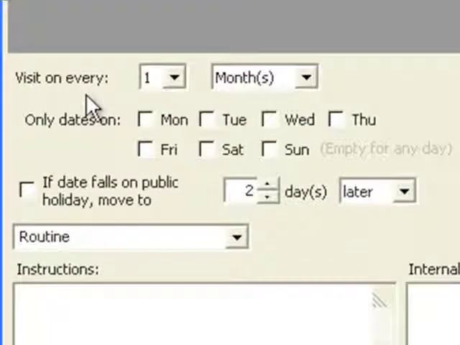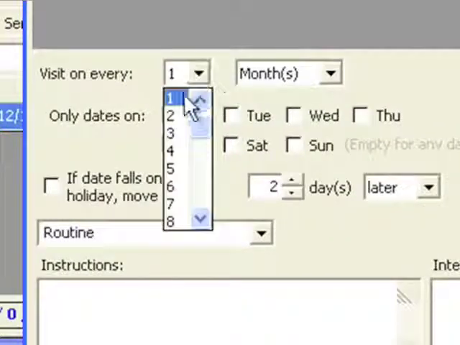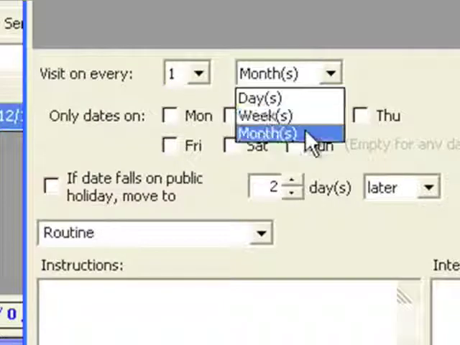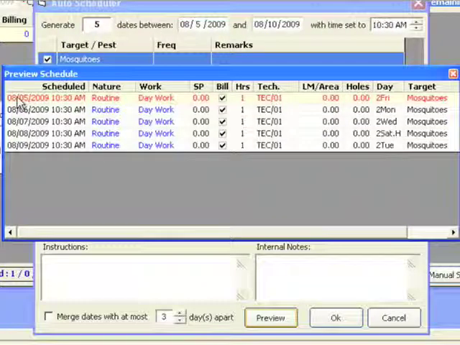As you can see here, there are a few categories of visit sorter. For example, the customer wants you to come and service their site on every 8th of the month. So, what we do is change the date range first, and select visit on every 1st of the month. Click Preview to see the status. As you can see, all the schedules have been created for you accordingly. Please take note, the Preview button allows you to view the service before confirming.